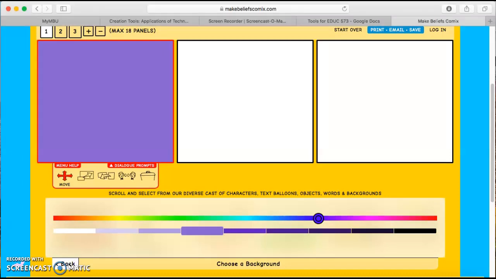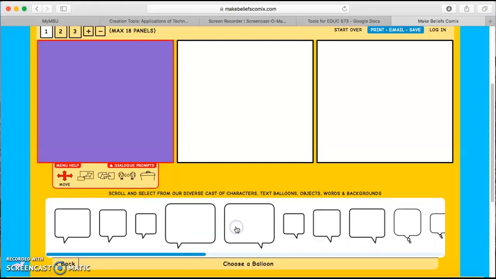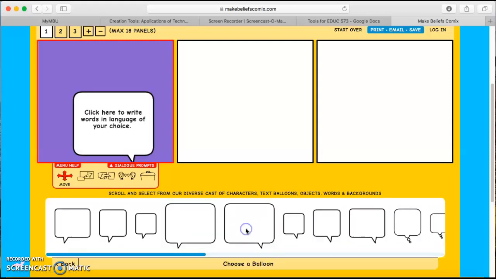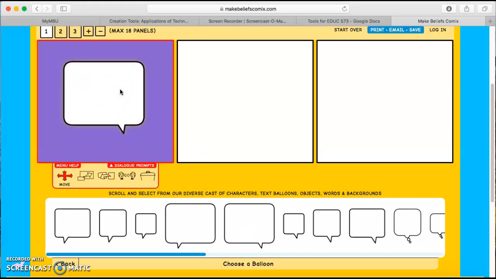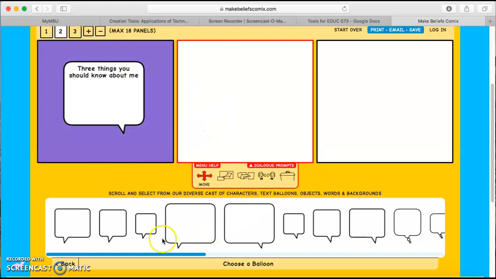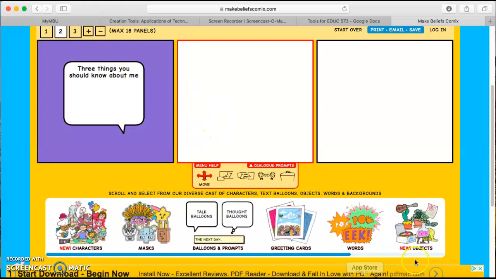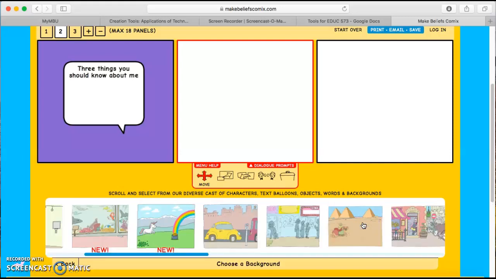My computer's not the fastest, so okay. So we're just going to add a quick dialogue box here. I'm going to pick this one, and you can move it to wherever you would like. And in here, 3 things you should know about me. So we're just going to use this as just a quick introduction. I'm just going to play around with a couple things so you can see what it's like. And so 3 things you should know about me.